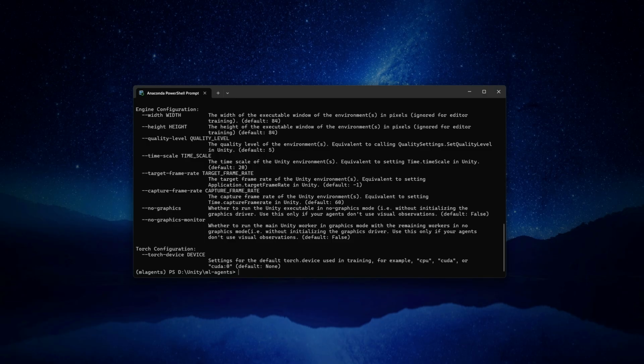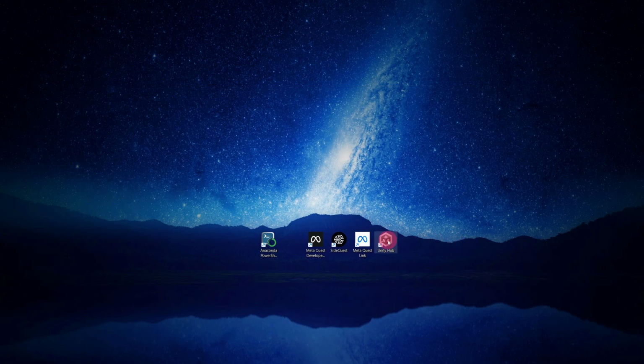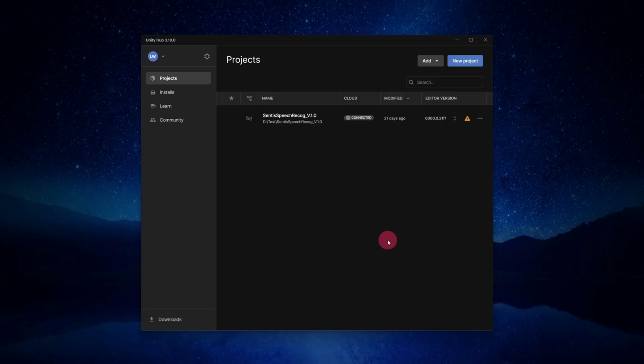Okay, we are going to move on to setting up the Unity side of things now, but leave this PowerShell terminal open. We will come back to it later. Open Unity Hub. I recommend that you have the latest version of Unity 6 installed, as we are going to use this for our ML Agents projects. With Projects selected in the sidebar, click the Add button. Select Add Project from Disk.